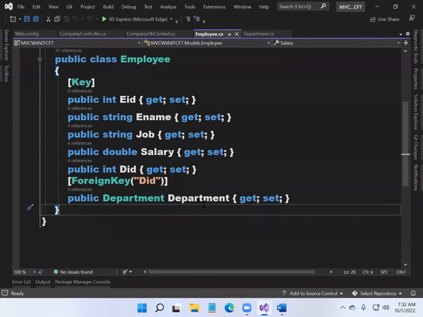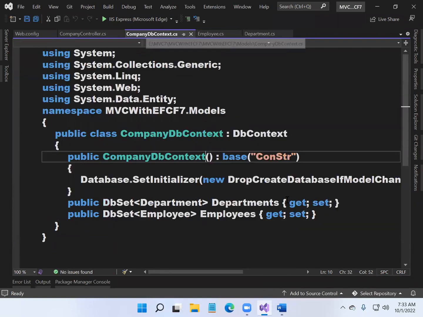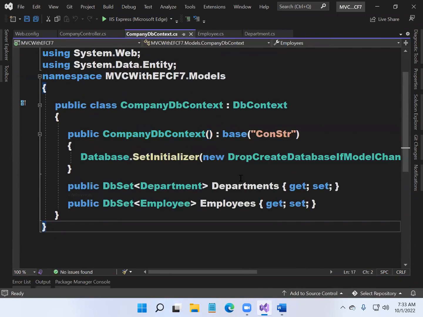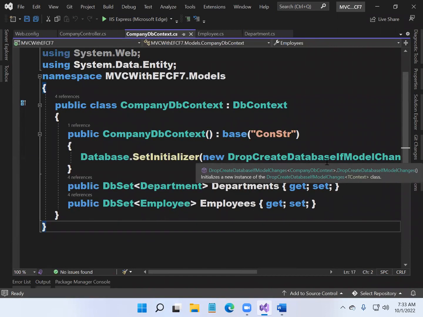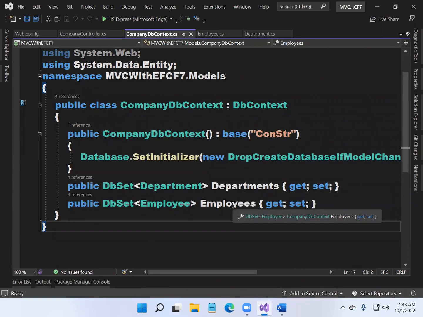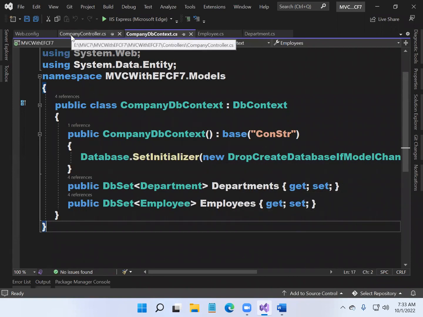Yesterday I was talking about this. You can write on the top of the navigation property and specify the name of the foreign key column, or you can write on the top of the foreign key column and specify the name of the navigation property, bi-direction. Anyway, you can write. Next, the context class. I'm using drop create database always. Context, departments, employees. And then we have the controller.